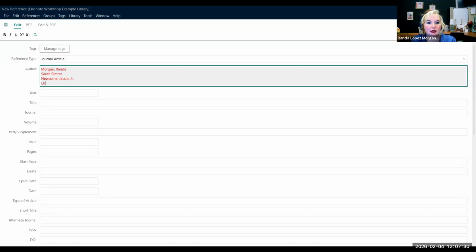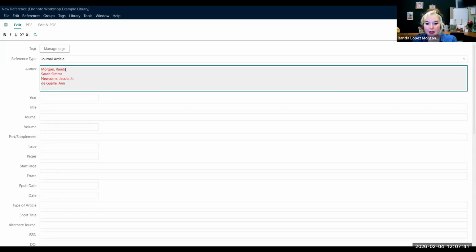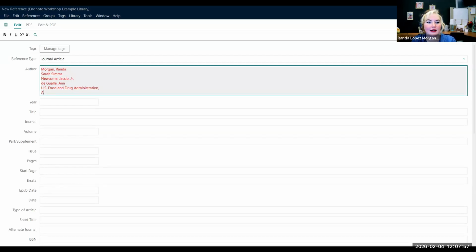It also handles different word or different last name configurations. If you want to use a government agency, you can just type out the entire U.S. Food and Drug Administration. And then you can also do Apple Computer, but we know that Apple Computer, Inc. is the actual name. So to keep the comma within, you're going to have to double comma, which is really interesting. And then that should manage it for you.